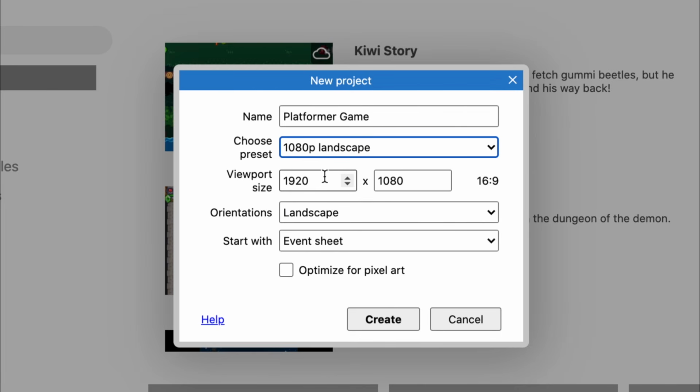Now the viewport size is going to be, well, we're going to keep it the same for now, and I'll show you how to edit that later. Orientation is landscape, and we're going to just hit create.